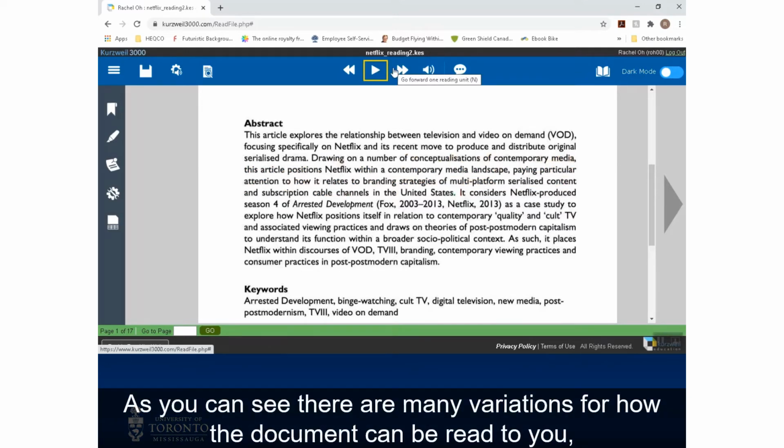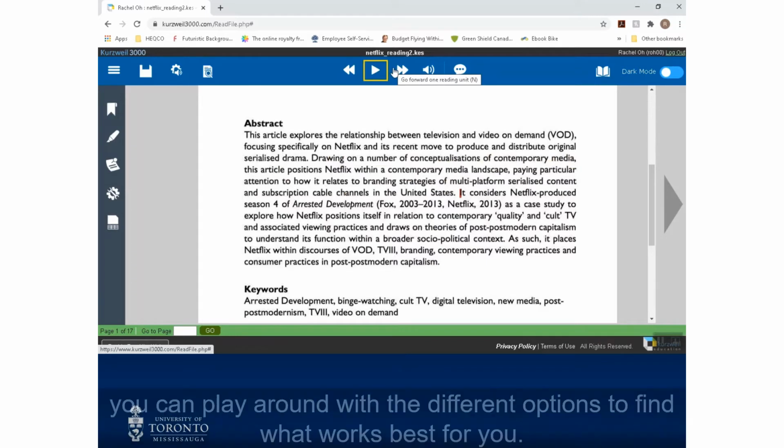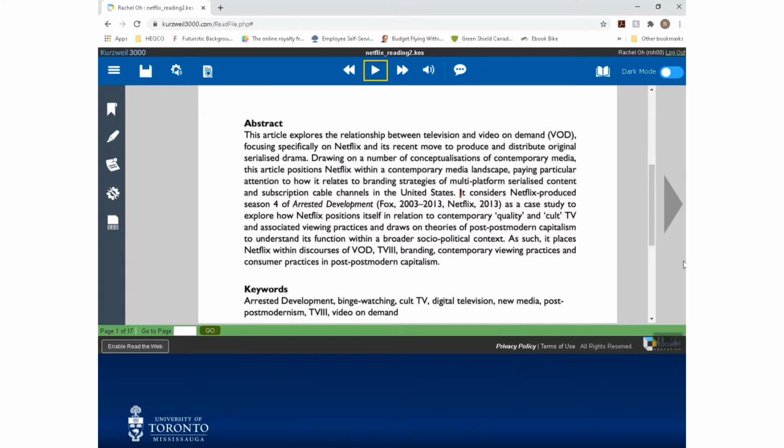As you can see, there are many variations for how the document can be read to you. You can play around with the different options to find out what works best for you. To move to the next page, you would press the arrow button at the side.